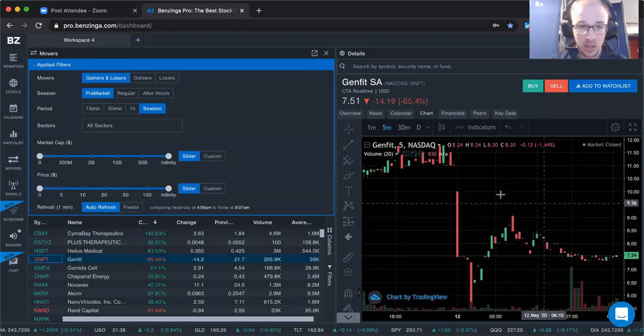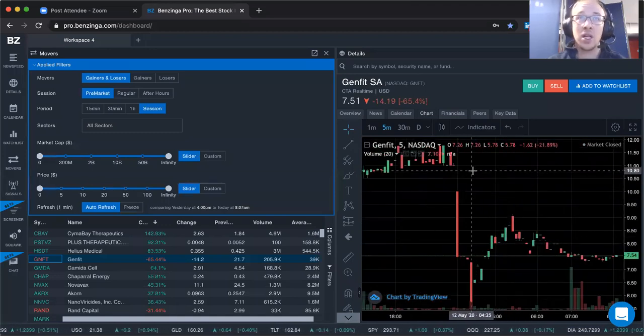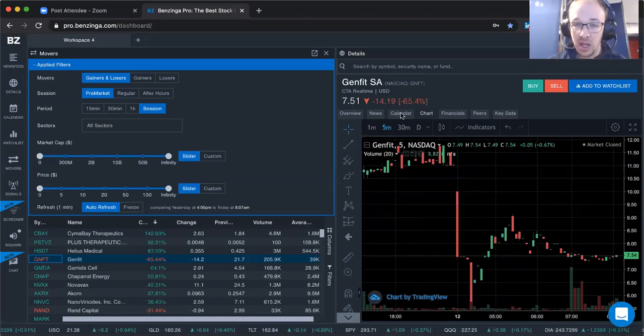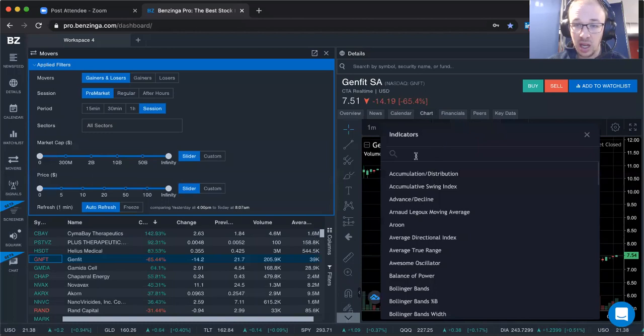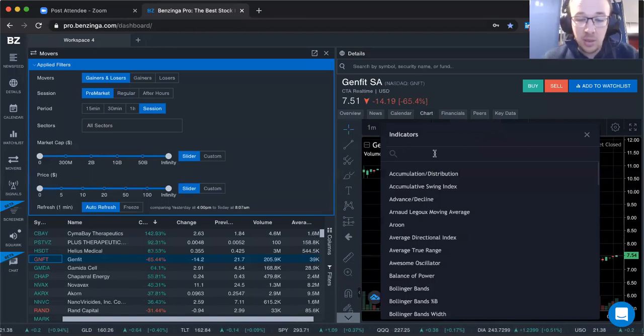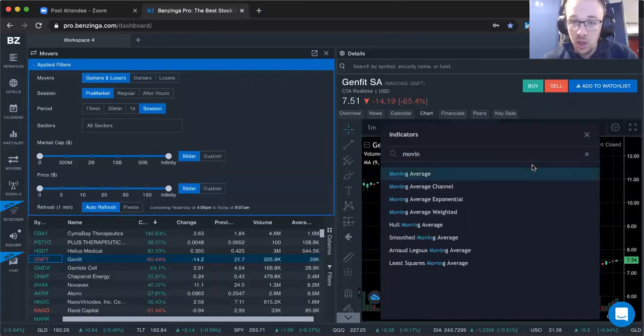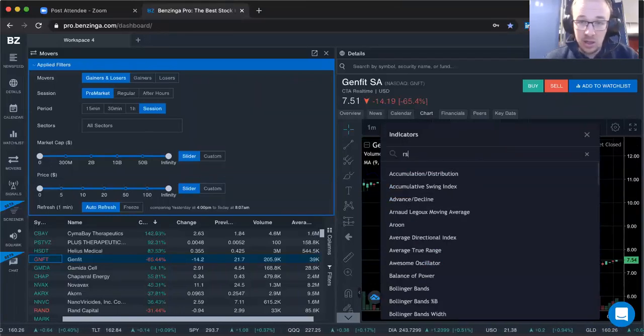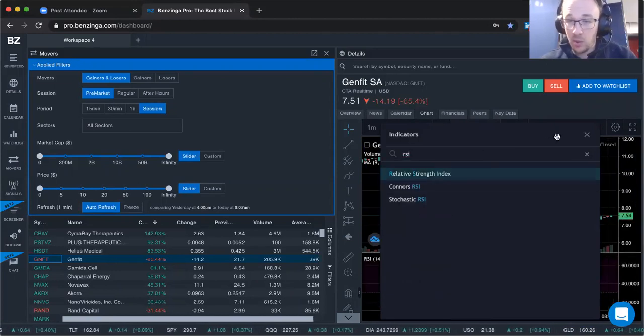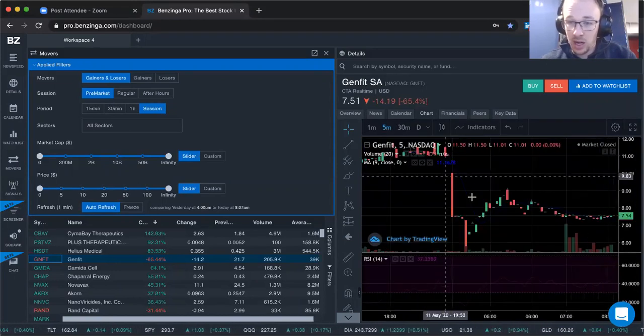And by the way, since we're taking a look at this chart, if I ever wanted to add indicators on this chart, underneath the details tool, I could click on indicators and I could add something like moving average, or I could add maybe RSI.